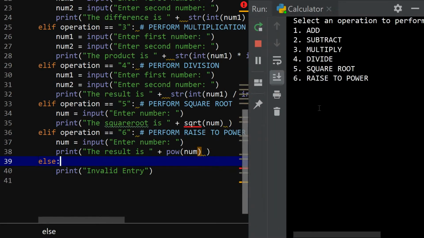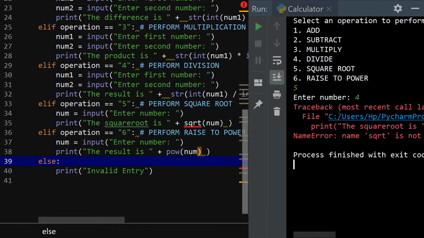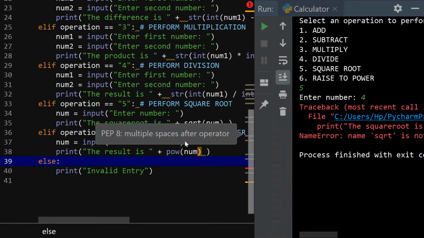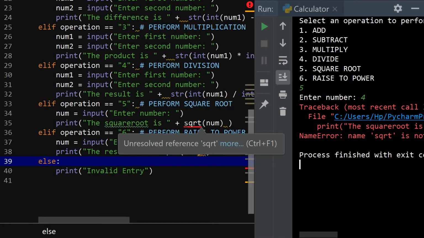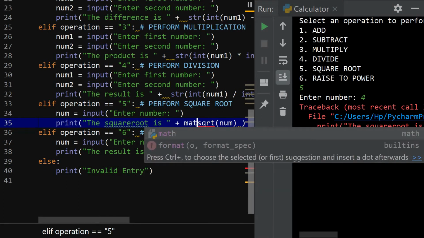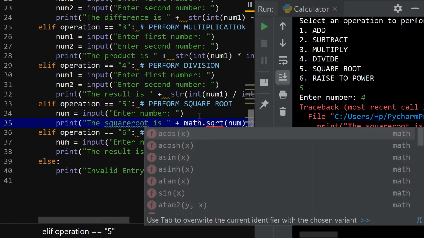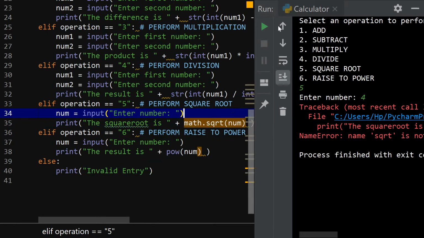Okay, so let's try to do 5. I'm entering in the wrong place. So let's try to do 5. Enter number 4 and it says error. So let's check. Square root is not defined, so sqrt is not defined. So let's try to do maths.sqrt. Okay, so we simply need to use maths dot. Okay, and that is fine.